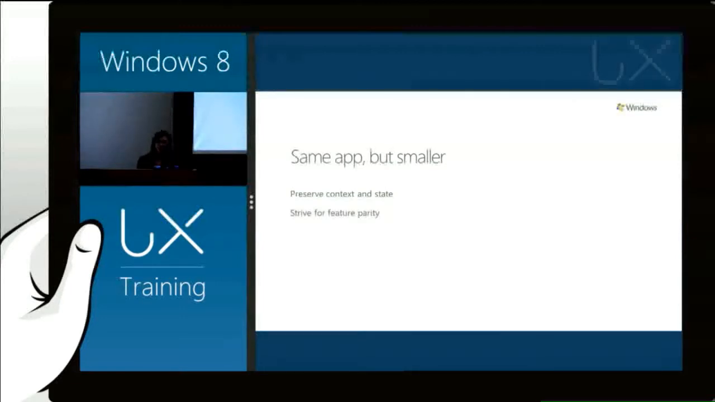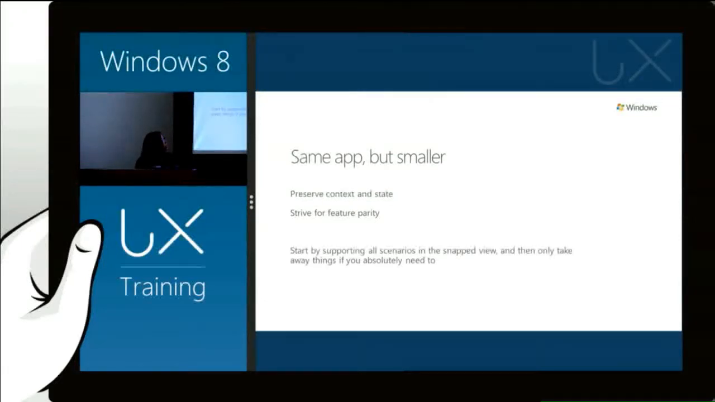And secondly, because it's the same app, we do want to strive for feature parity. It would be very weird for the user if suddenly features fall off or buttons go away or suddenly I can't do something because my app is smaller. In general, we want to support all scenarios in the snap view and really only take away things if you absolutely have to.